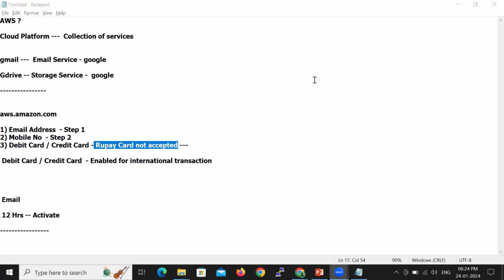Am I clear? My dear participants, please respond in the chat box. Am I clear in showing you the process of creating a new AWS account? I hope participants, if you're not having an AWS account, immediately after the session, please go ahead and create a new AWS account. Thank you very much.